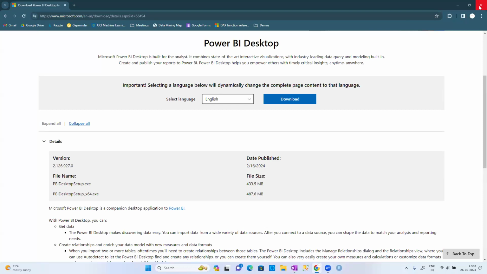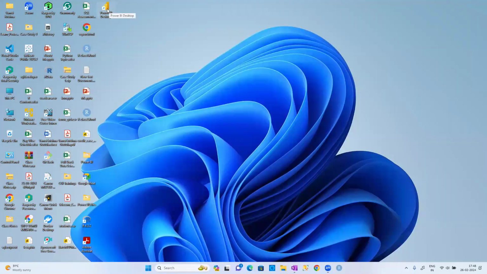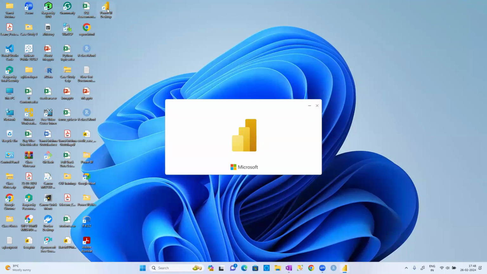Automatically, we can do the installation. Once the installation is done, on your desktop there is a Power BI Desktop shortcut that has been created. Open it. It is going to open.